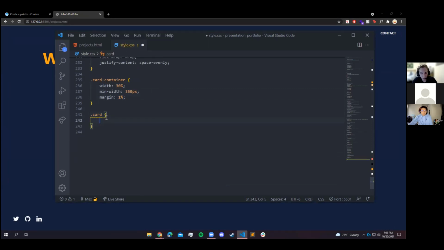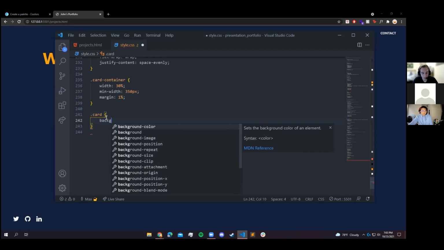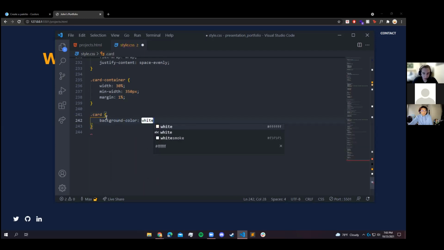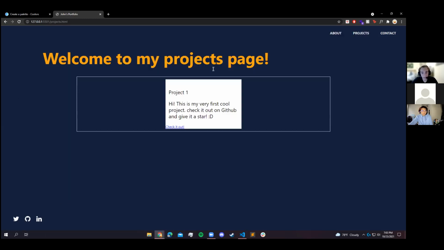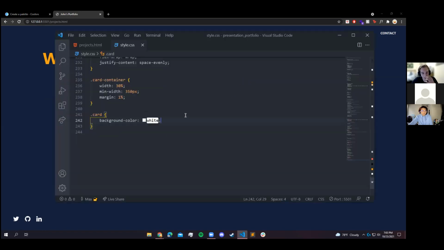Next, we're gonna go to the card class, and we're gonna give them first a background so we can actually see what we're working with. So I'm gonna say background color of white. And then we can see that this is basically our card. Now it is a little ugly. We'll get to it.